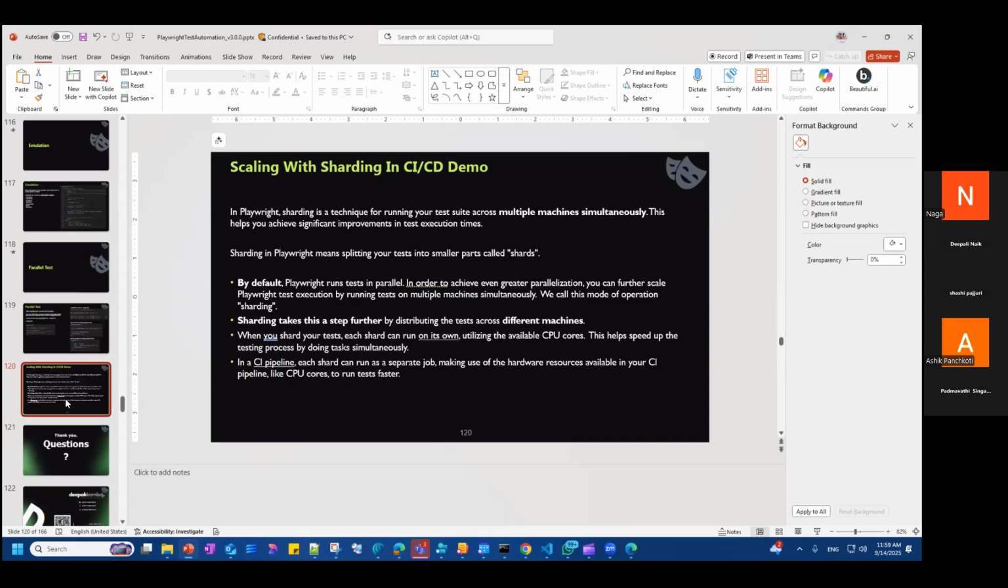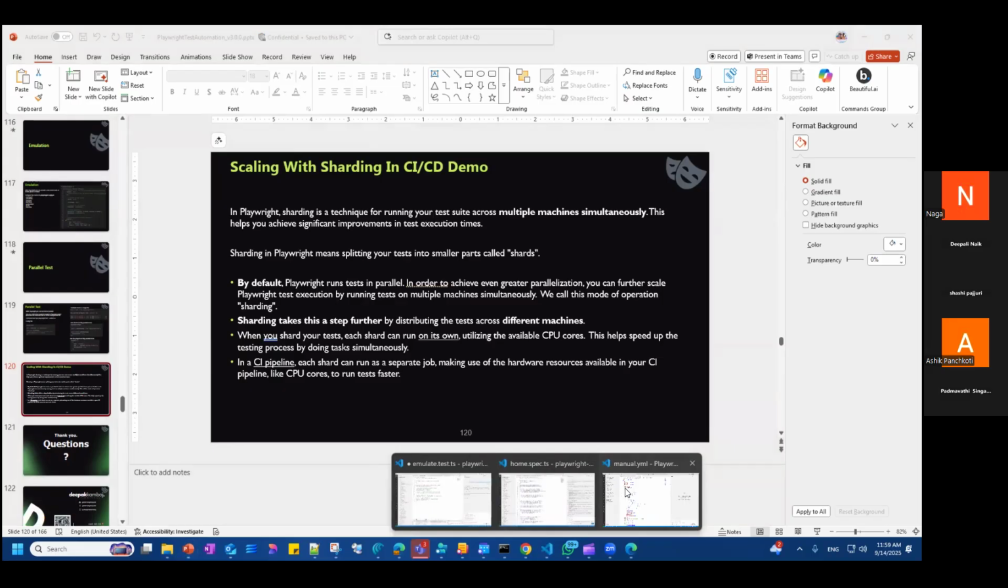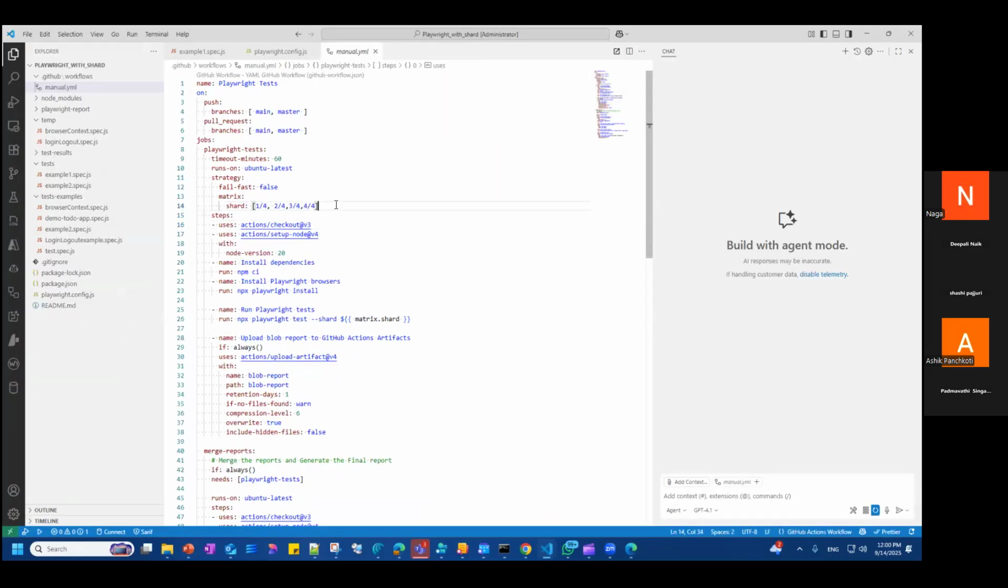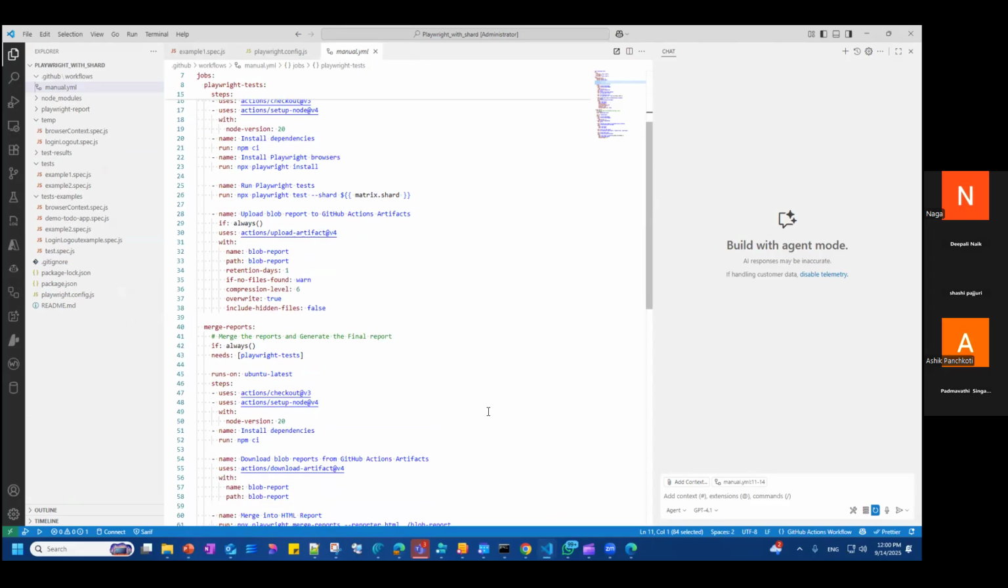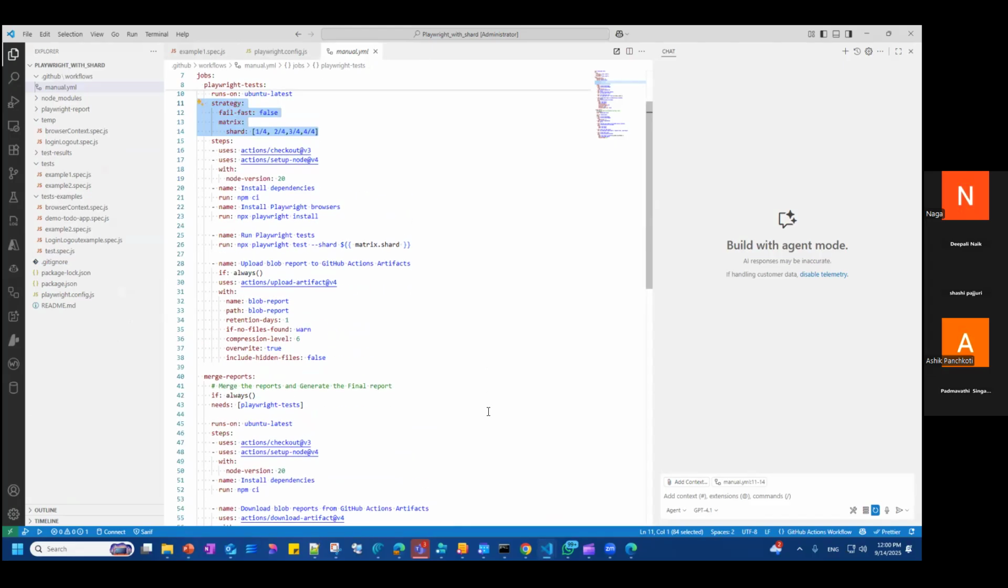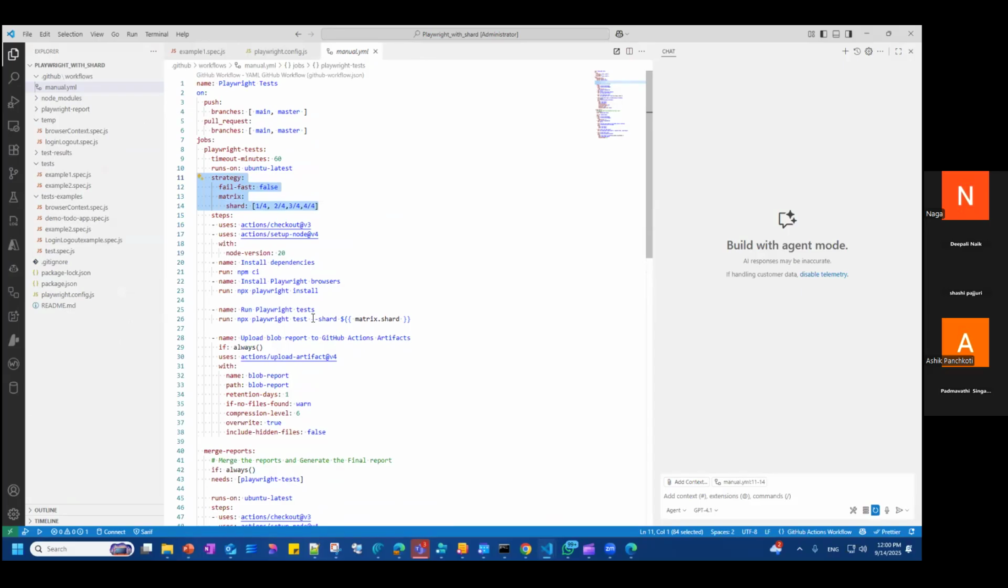Can you show me the configuration once for the CI/CD pipeline, how we have to do it? You only have to add this. Okay, the strategy, we need to add the strategy. And then you have to use --shard over here. Okay, these are the two things I have to do, this thing and then this thing. That's it.